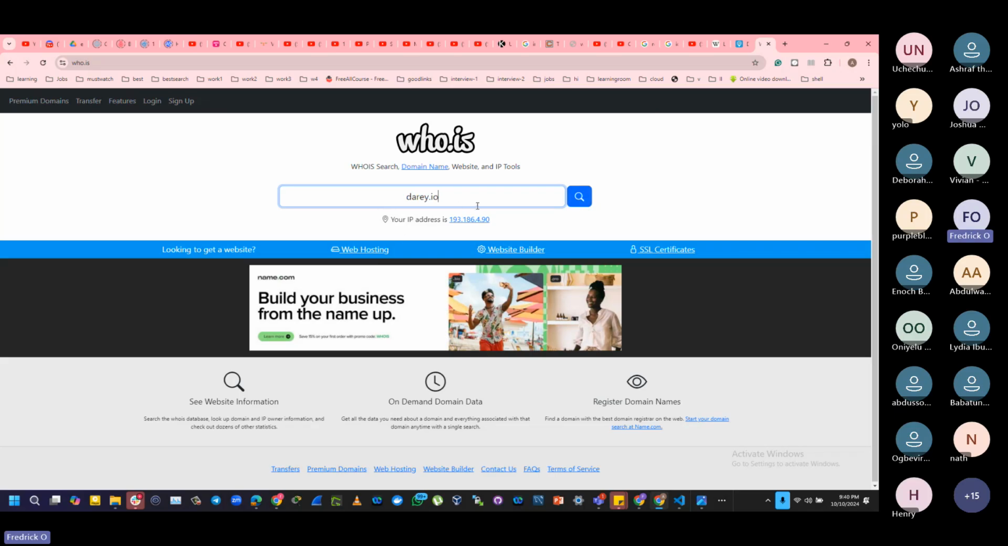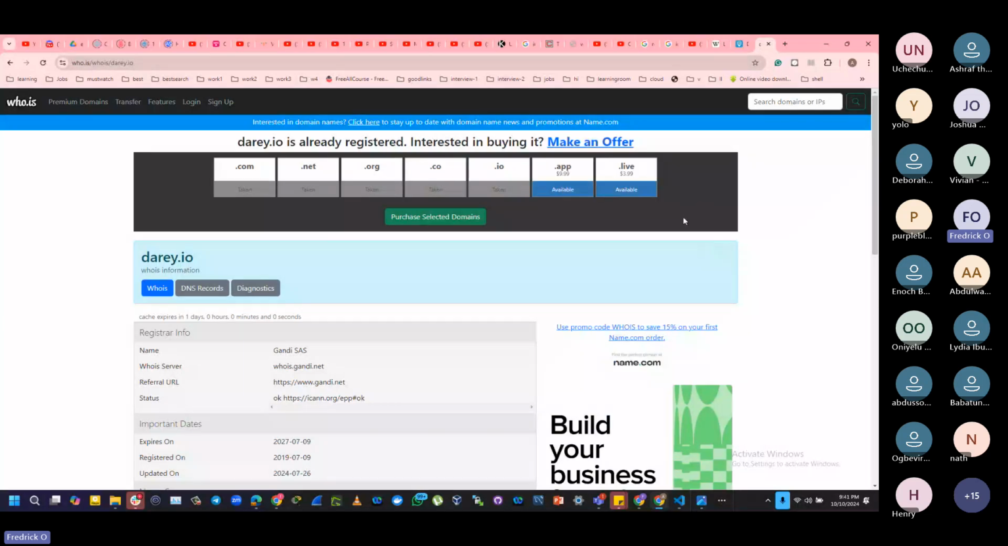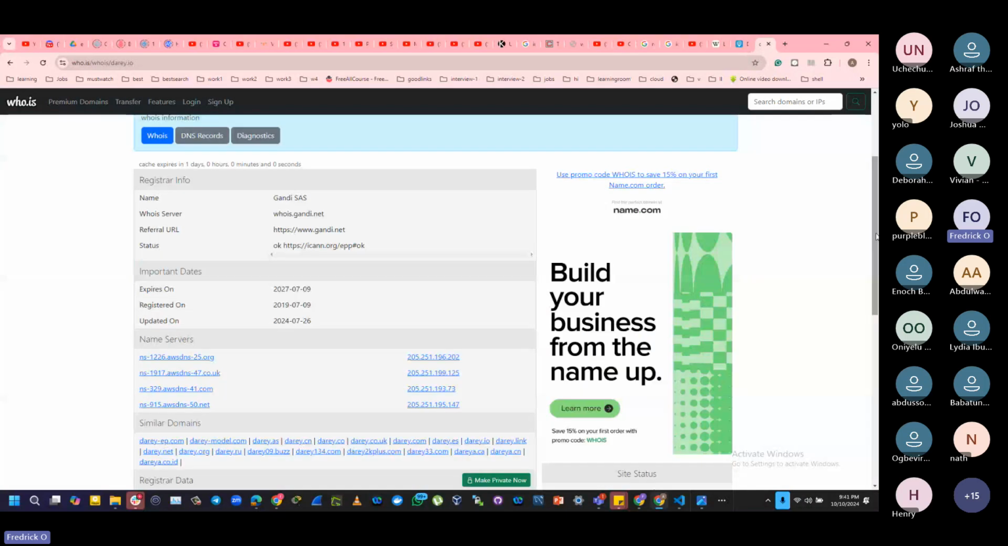So can you see it's even revealing my private IP address? So anybody that tries to ping this IP will not be able to reach me. Good. So can you see the domain I searched for, Dari.io? It's giving me information about this domain. See, this is all the registrar's information.